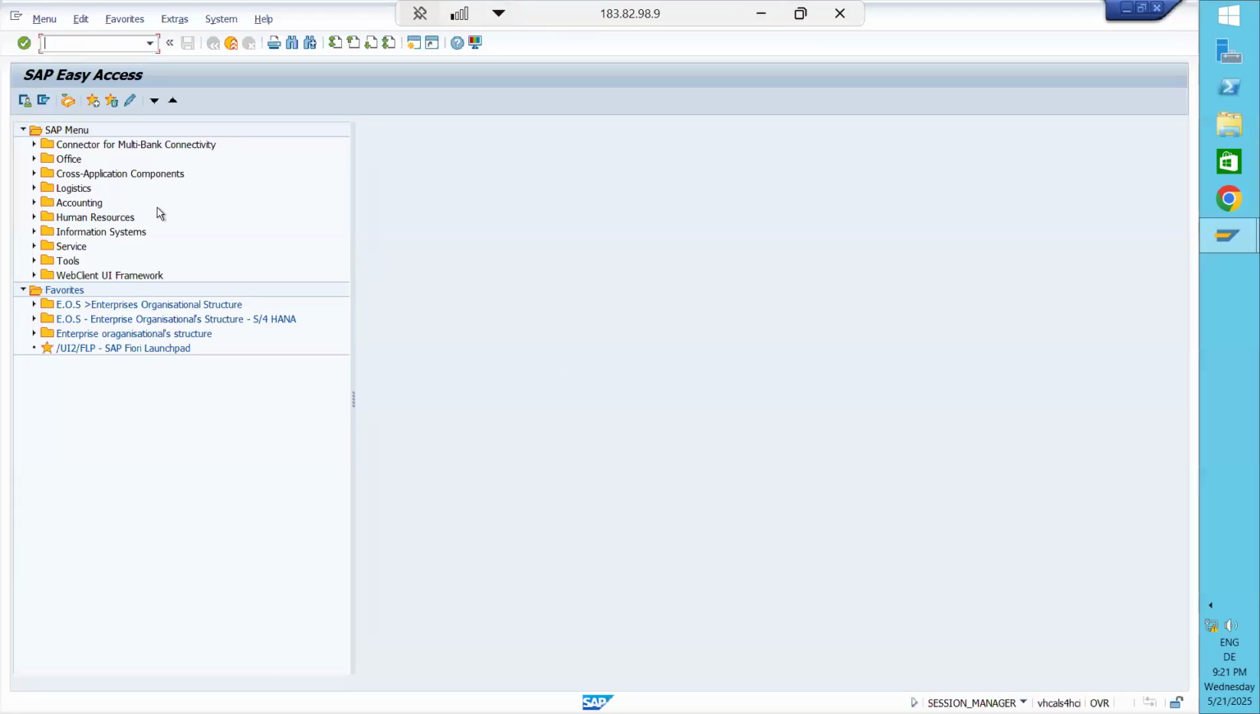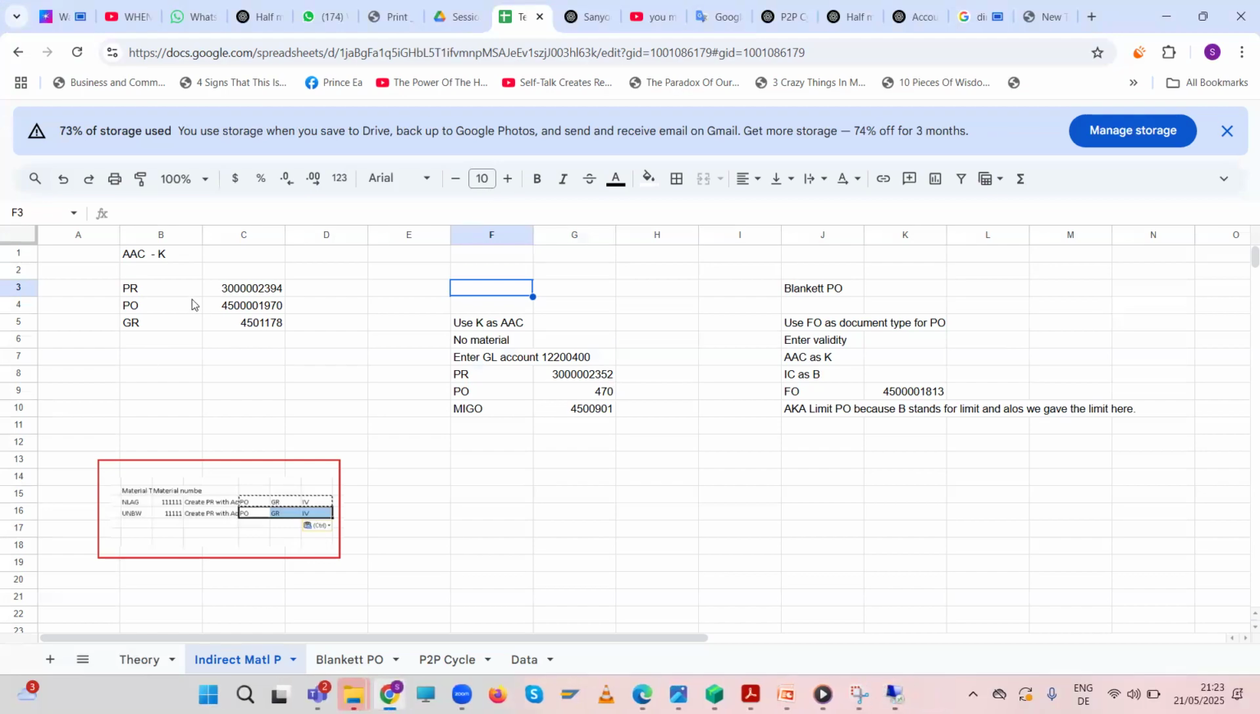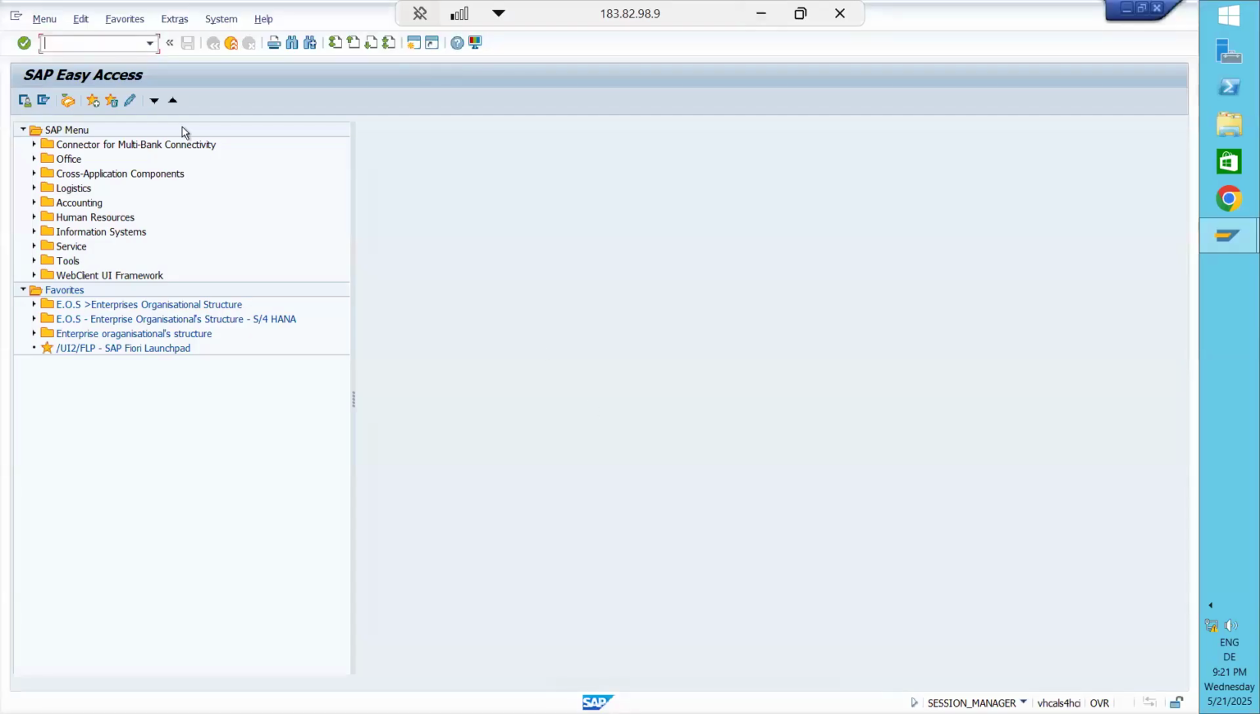First, what will we do? We'll create a purchase requisition. See, I practiced one today to see if it was working with account assignment category K. I created a PR, then I created a PO, and then I created a GR also to check if it was working. So let's go and do it. ME51N.